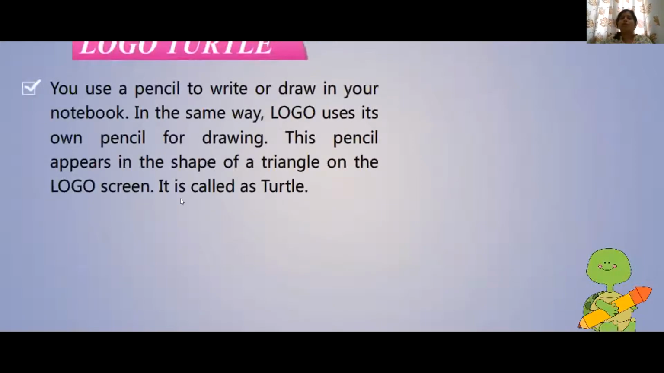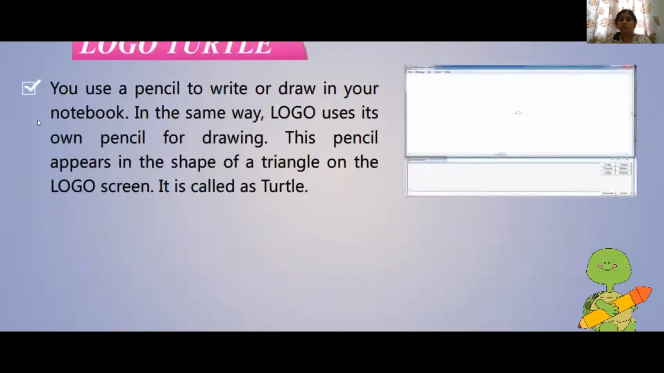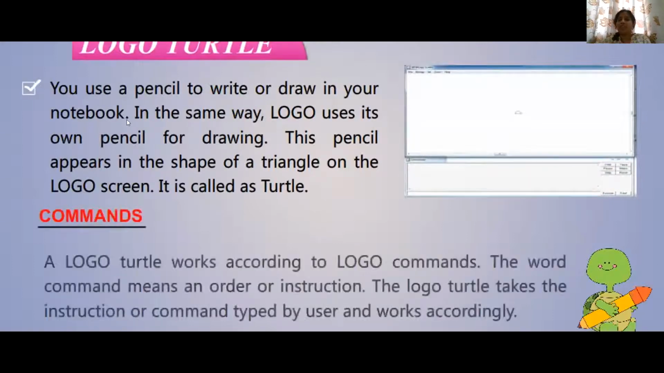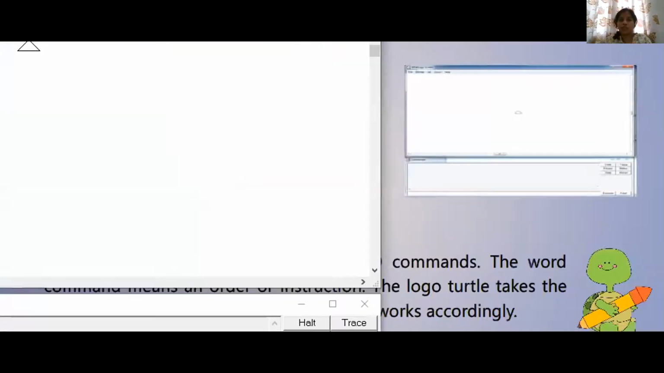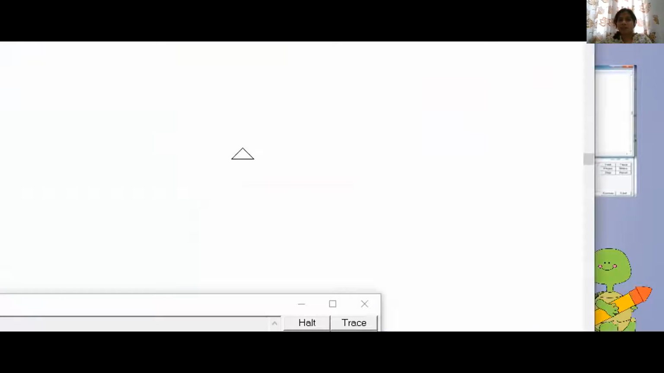When you use a pencil to write or draw in your notebook, whenever we want to write anything, whenever we want to draw something, what do we use in our notebooks? A pencil. In the same way, Logo uses its own pencil for drawing. This pencil appears in the shape of a triangle on the Logo screen. It is called the turtle. I'll show you the screen. I have opened Logo over here. Okay, I'll just try to reduce the size.